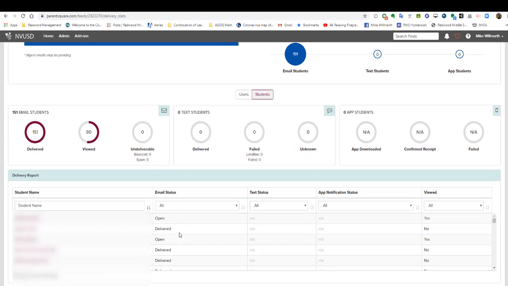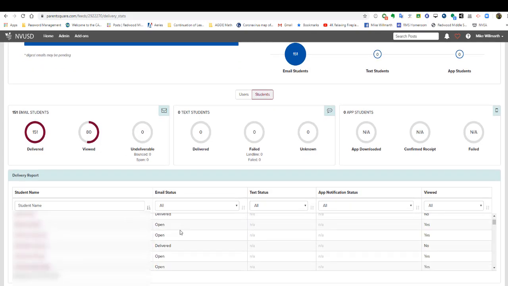If I scroll down into the students section, I get the same sort of breakdown. Students who opened it, students to whom it was delivered but didn't open it. So this student chose not to open that email. They just didn't go in and open their email.